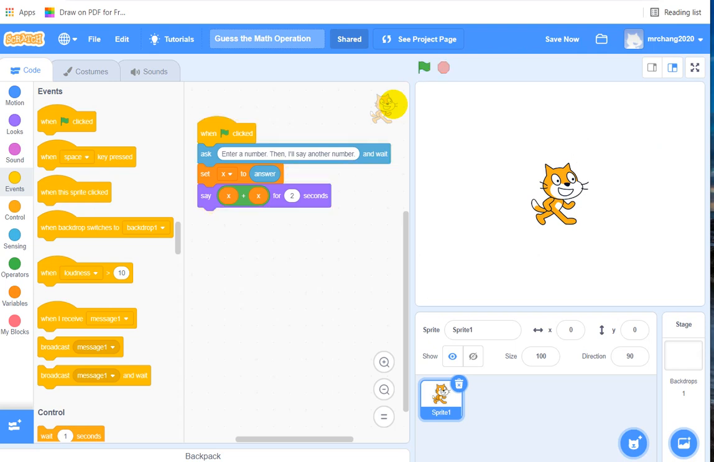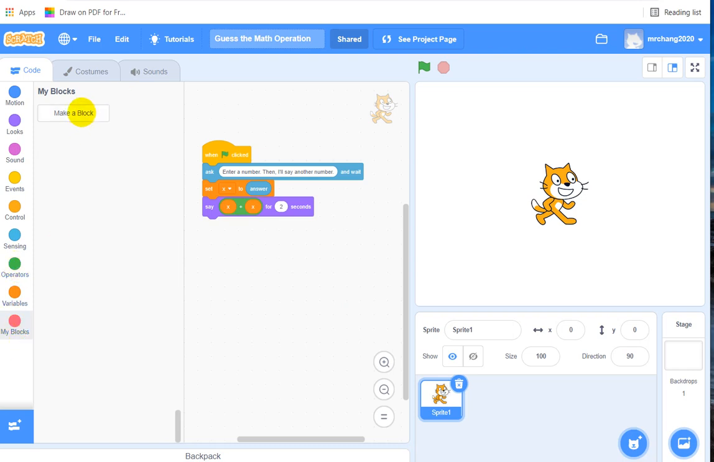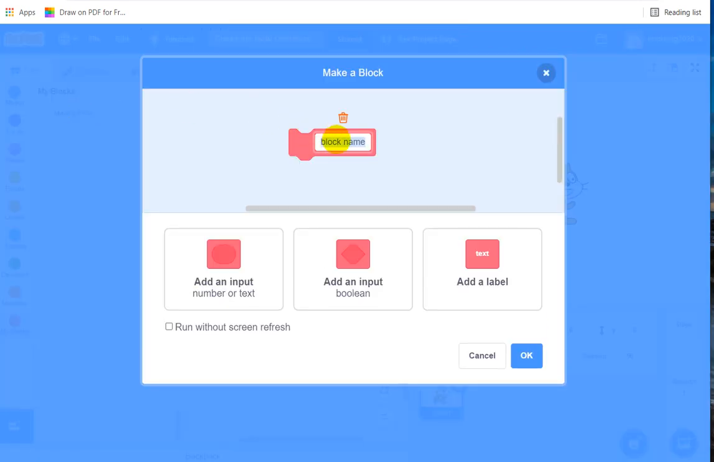Okay. So what we can do with this is abstract this math operation by using a procedure. What we've done so far is create variables, but rather than creating variables, we can also write the same program using procedures and parameters. So I'm going to go into my blocks, in the red palette there, make a block, and call this math operation. I'll just press OK.